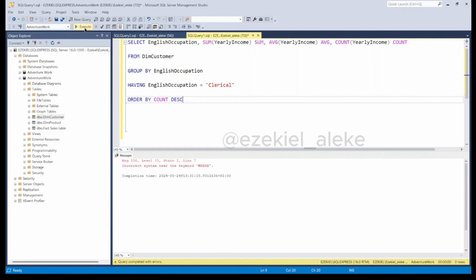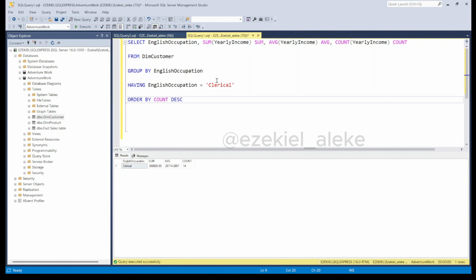So if I change this now, it's going to work perfectly. So you can see you can even change to another thing you want to see. Skilled manual, let's see. I hope it is spelled like this. Yes, you can see skilled manual as well. So you can use this to filter for anything you want to see at all. So this is how you use the group by, having, and order by in SQL.